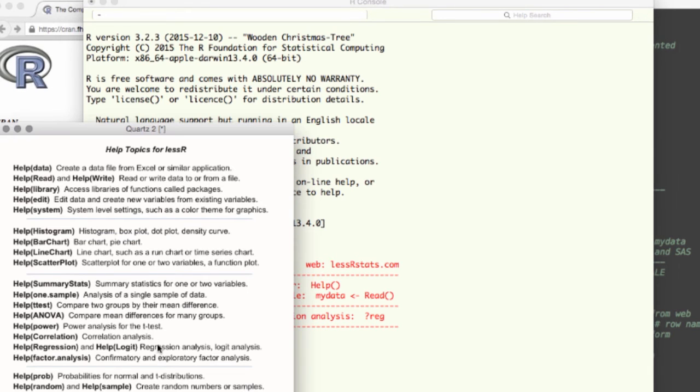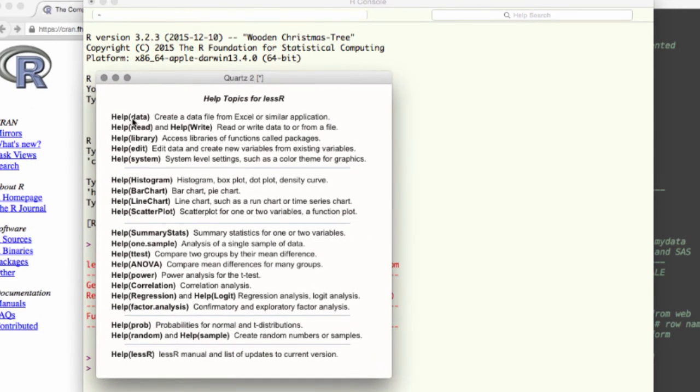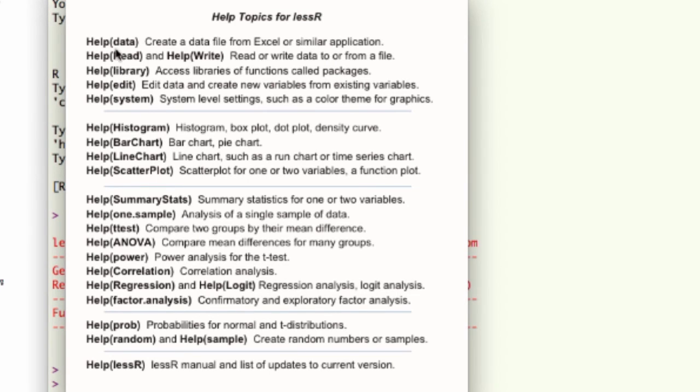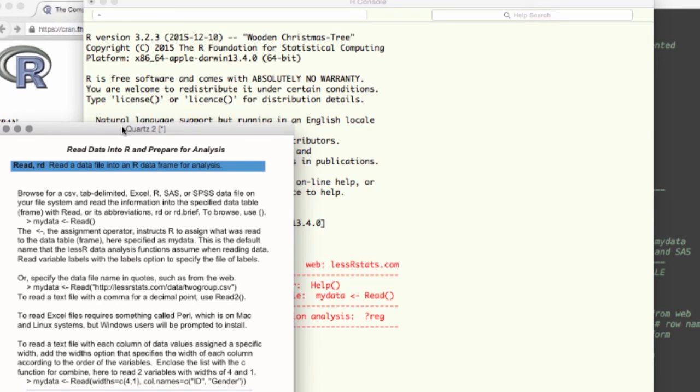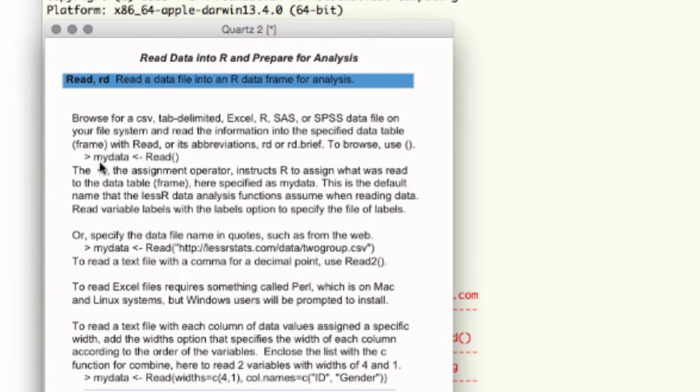And when I call that up, then I get a bunch of entries for help. So if I want to learn about how to read data in, help read, help bar chart, help histogram, and so forth. And I can type any one of those in and get more information. So when you're stuck on something, just type in help and the specific help topic you want, like help read. And I'm going to close this down here and type in help read here. And there is the specifics about how to read in a data file. My data <- read() gets you started reading the data file on your particular computer.